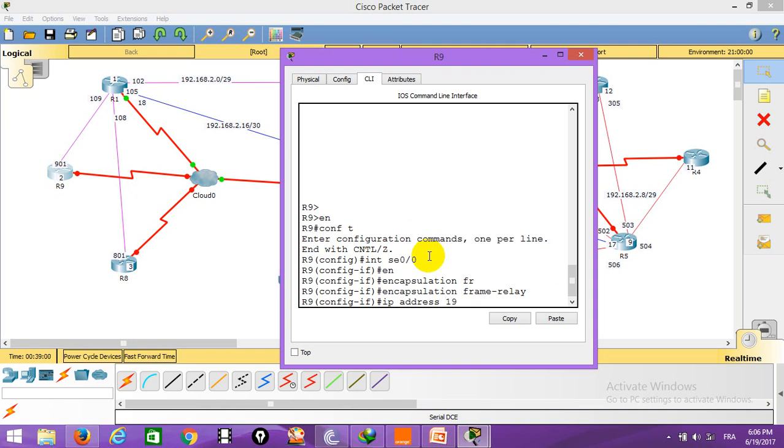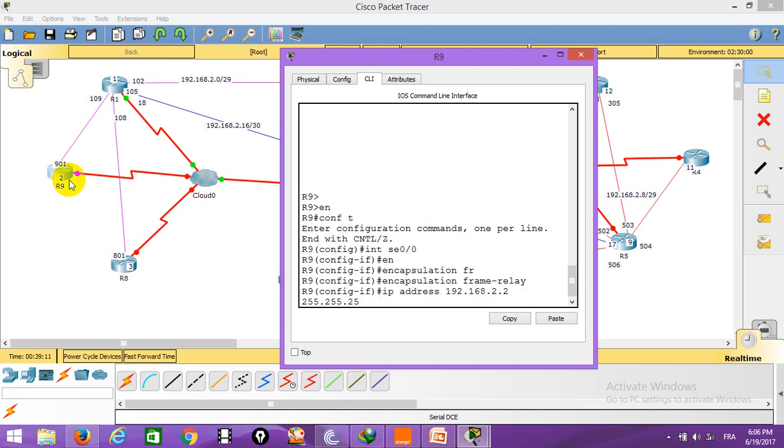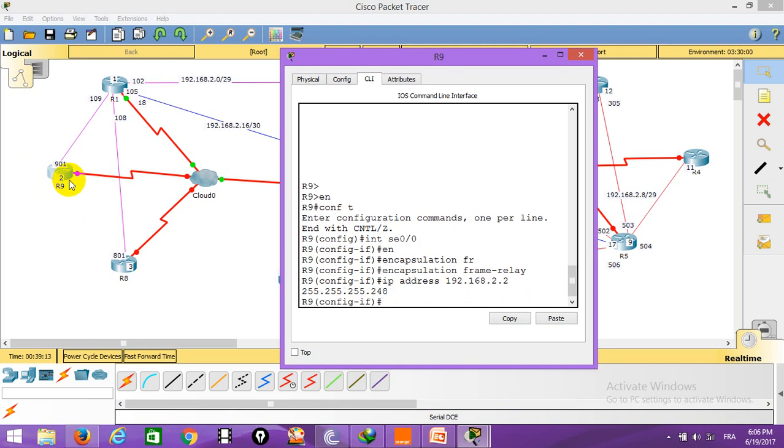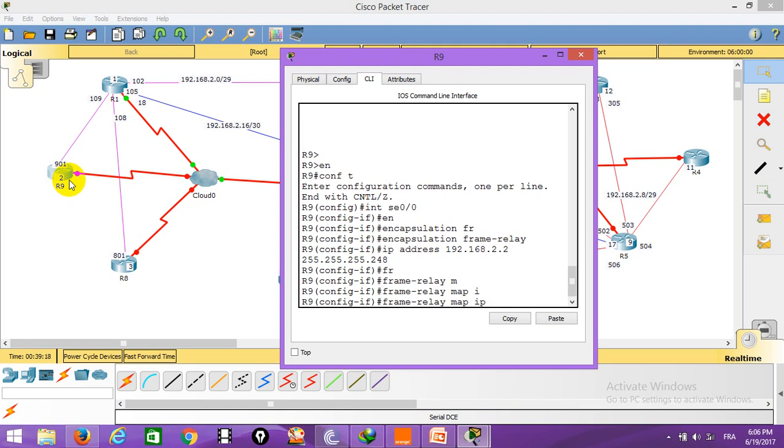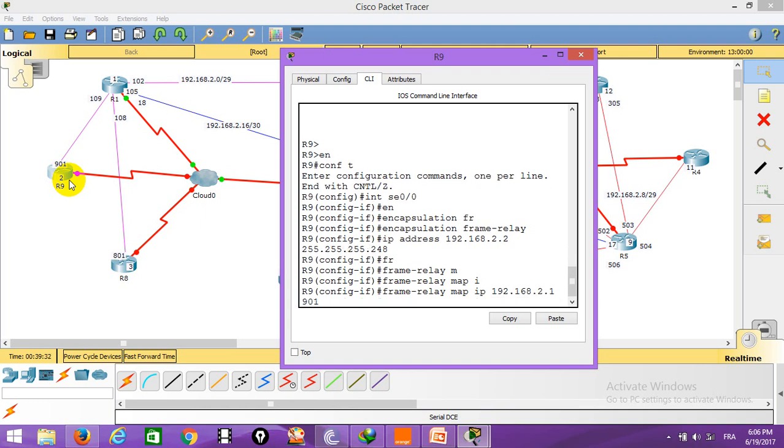IP address 192.168.2.2, 255.255.255.248. Now you do your frame map. You are mapping the destination IP address, which is the IP address of the hub router, that's router 1, 192.168.2.1, to the source DLCI, which is 901. Router 9 connecting to router 1.